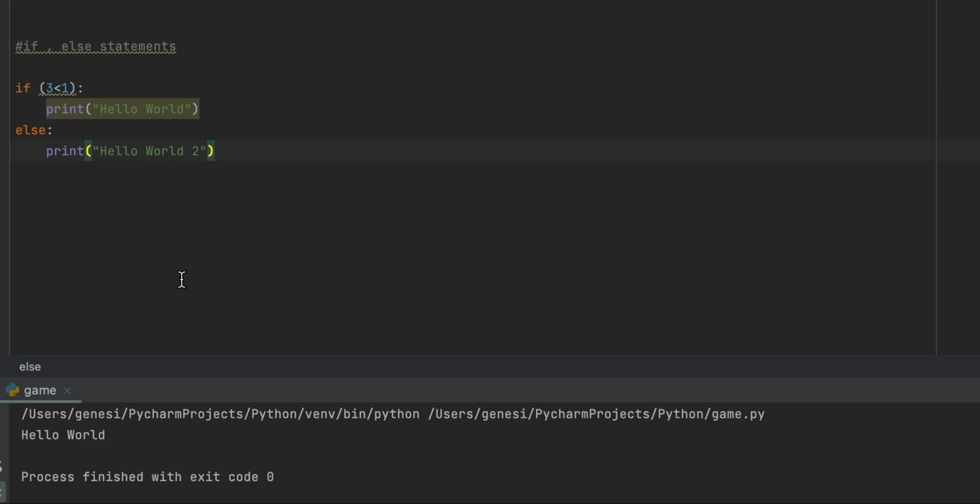So when I run this code, we should see printed here, hello world 2. So let's give that a try. And there you have it. So guys, that's the basics for if and else.